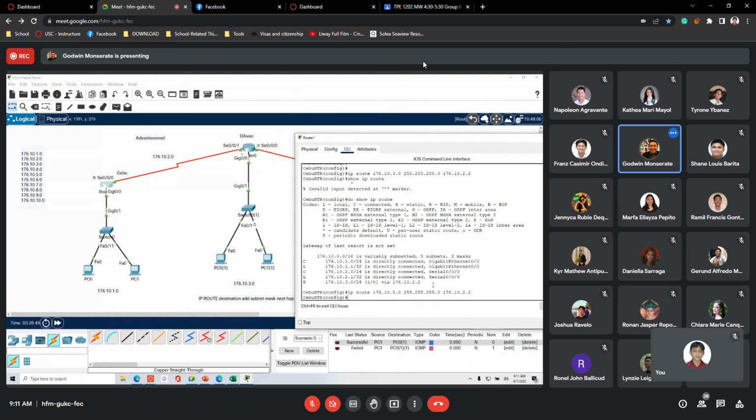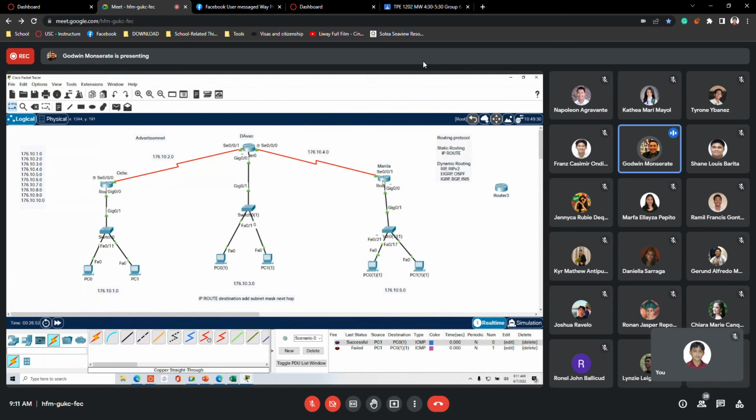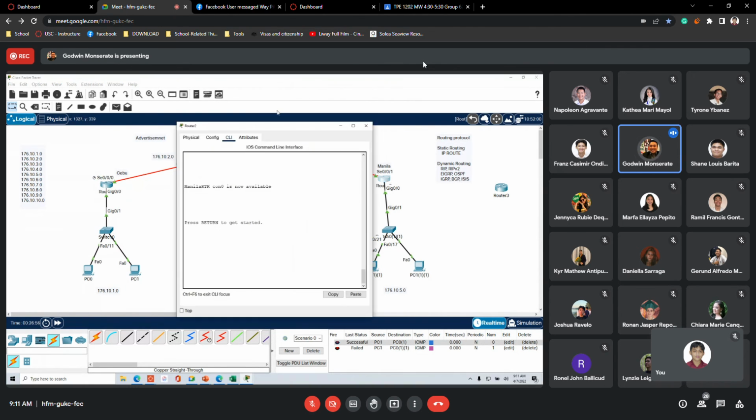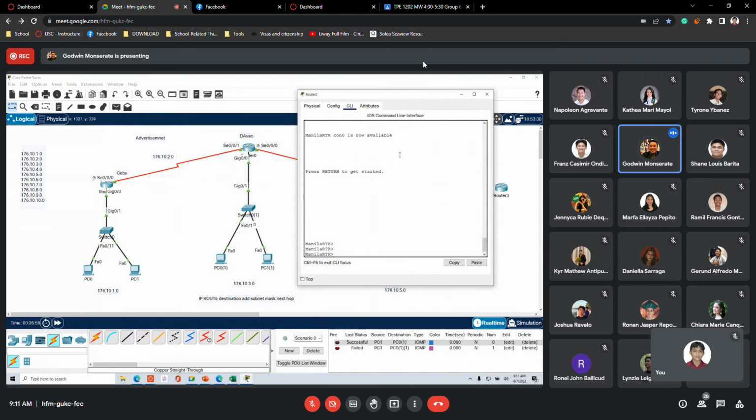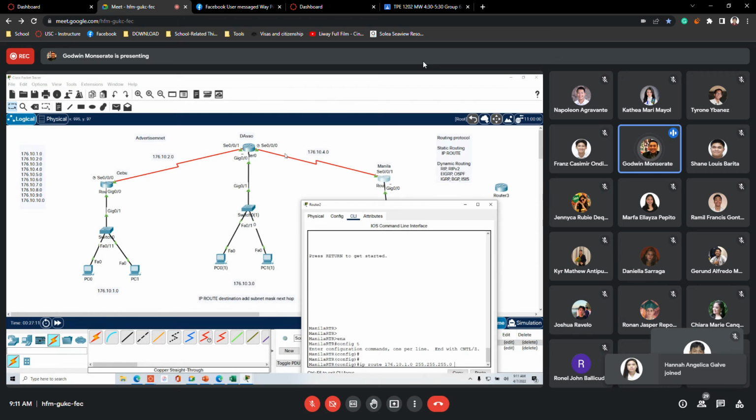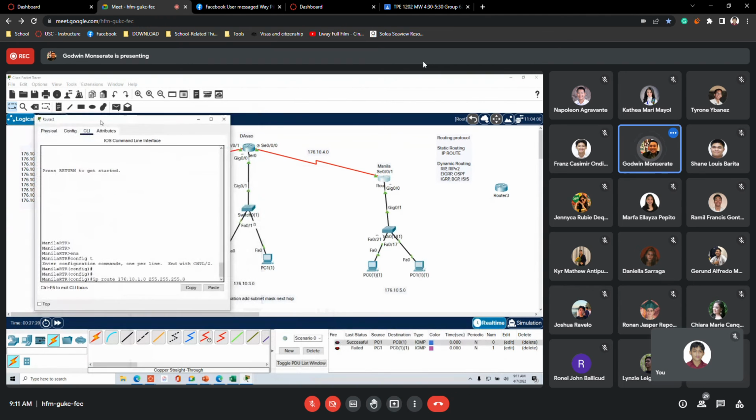Then of course, Manila needs to have the same information so that it can see Cebu. So let's configure Manila. Enable, config, IP route to 176.10.1.0 255.255.255.0, but I go through this gateway, because I am Manila. So what is the IP address there? That would be 176.10.4.1. Enter.